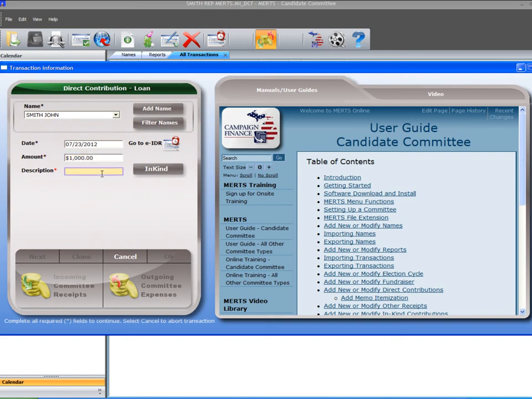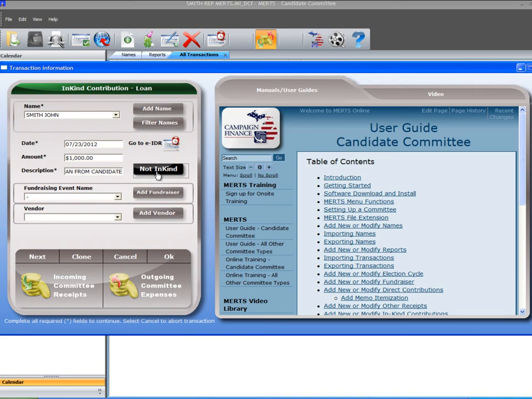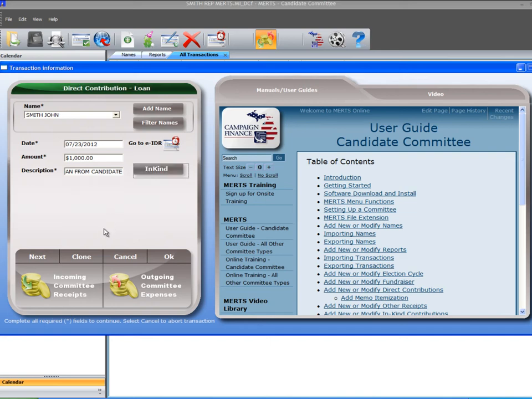Enter the amount of the loan. Description is a required field. If this was a loan of goods and services, select In Kind. If this in-kind loan was received for a fundraising event held by your committee, select the fundraiser from the drop-down list, or select Add Fundraiser to create a new event. If this was purchased from a vendor, select the vendor, or select Add Vendor. Select Not in Kind to continue entering a direct loan.